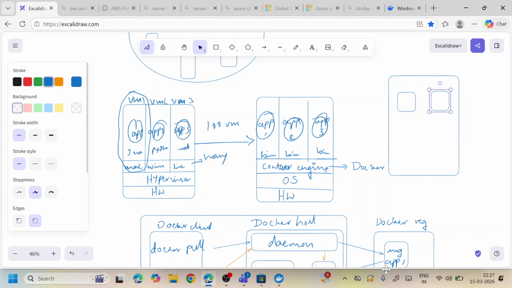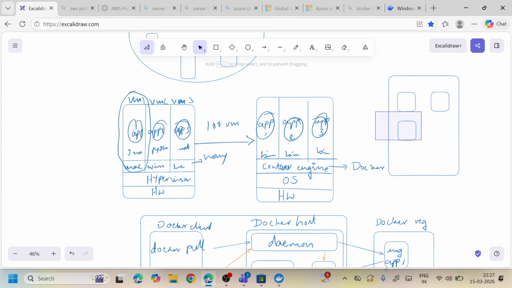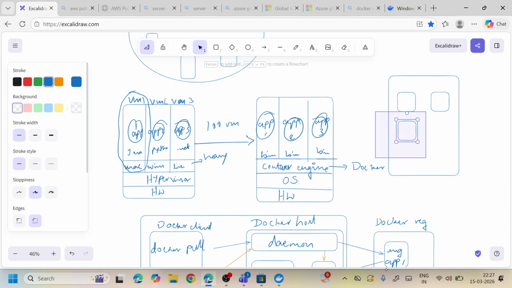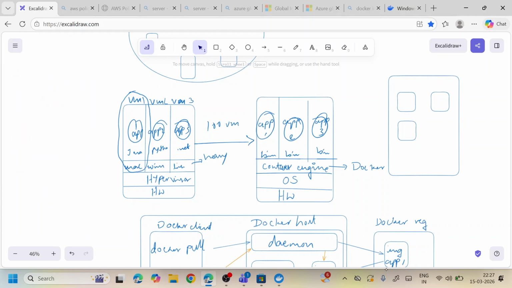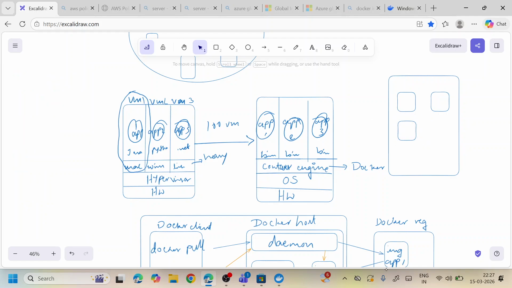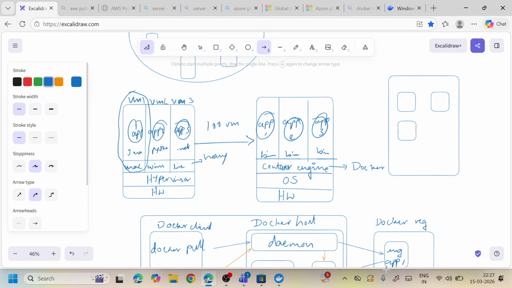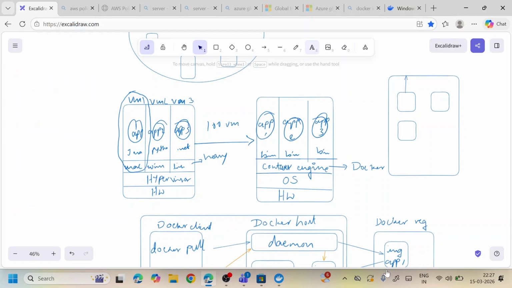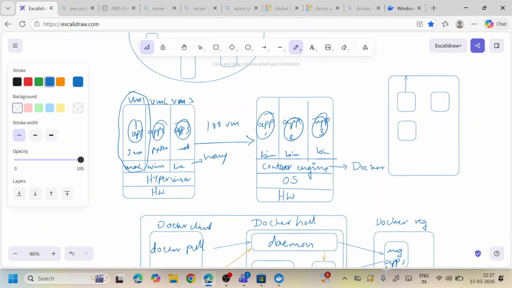These are containers which are running. Now you can't directly access this container or the application which is running on the container, because this is running inside the container, right? So what you have to do, you have to map this container to your local machine. This is called port mapping.